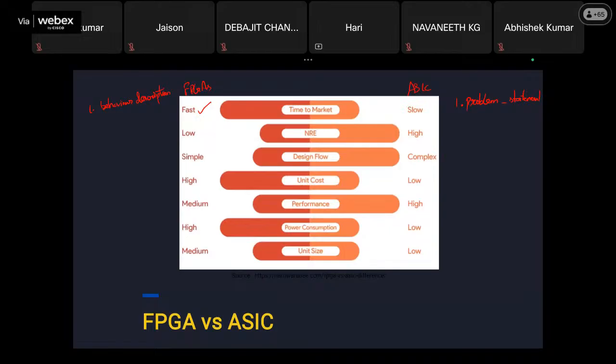And then NRE. NRE is non-recurring engineering cost. Non-recurring in the sense that you design the ASIC. In ASIC you have a lot of money involved. You need to start from scratch and design each and every particular part. And if it is not working at the end, you need to scratch everything and come back to the start again. So that's why non-recurring engineering cost is very high.